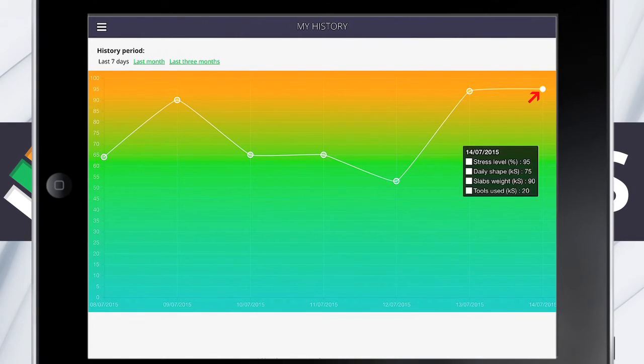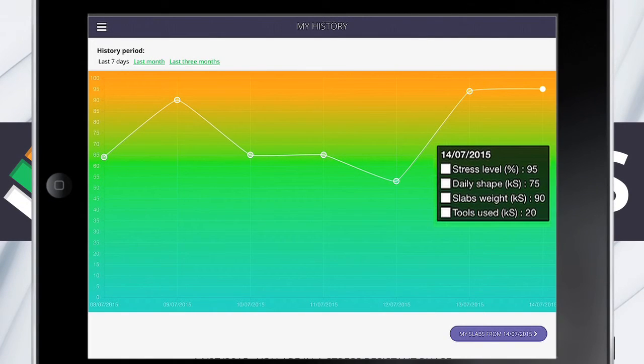By clicking a point on the graph for a given date, a frame appears in which the following information is disclosed. Level of stress in %, form of the day in kilostress, which corresponds to the maximum weight that can be supported optimally, weight of the slabs in kilotray, or sum of the weight of all identified stress trays carried throughout a day, implementation of tools in kilostress, or number of kilostress added to the form on the day, increasing capacity during the day.